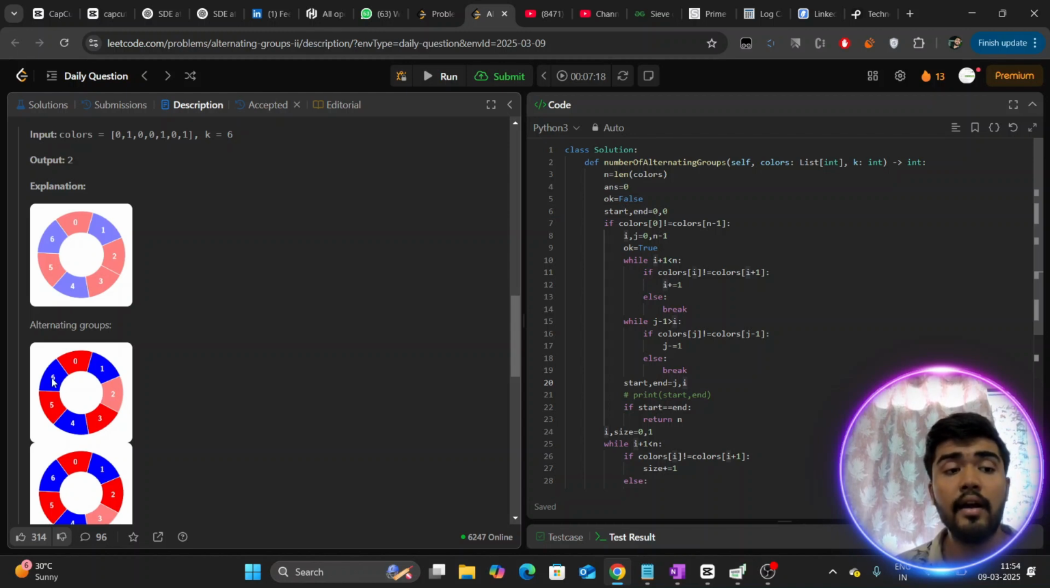From 5, 6 is a different color. From 6, okay, now a circular concept is coming. So from 6, we are going back to 0. 0 is a different color. So from 0, 1 is a different color.